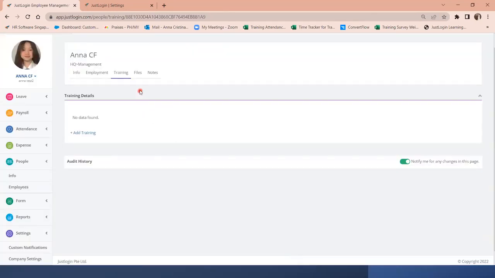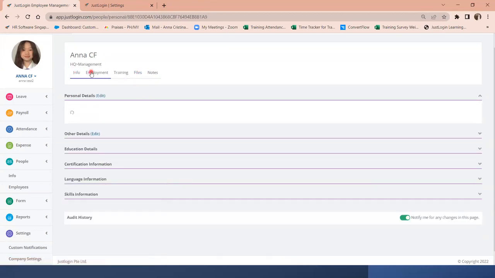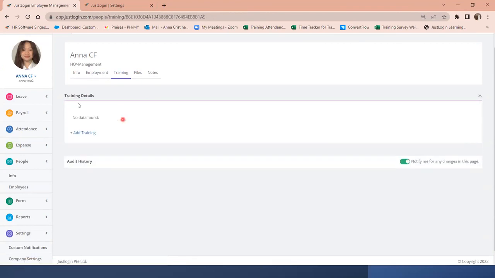Later on, I'll discuss files and notes in more detail, just to show you these are some of the information that's available on the staff's end.